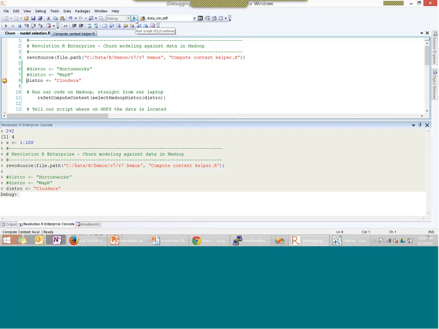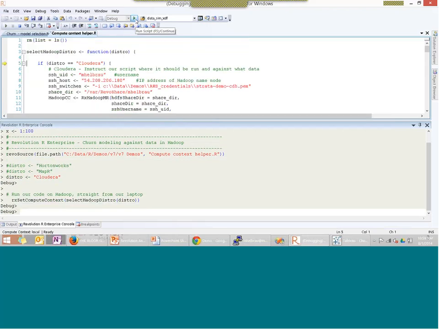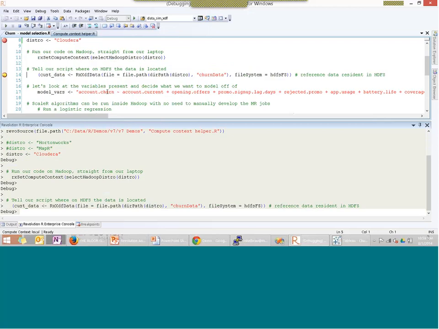So the first thing I want to do is tell it how to connect over to my cluster. And we're going to set our compute context over to Cloudera, which means that we're going to pass in all of the stuff necessary to connect. So my username, the IP address of the cluster, some credentials to be able to authenticate, and then where my data is going to be stored out in the share directory there. After I've done that, I look over in our status bar, my compute context is now set to Hadoop MapReduce, meaning that all of the Revolution code that I execute is now going to execute against that Cloudera cluster.